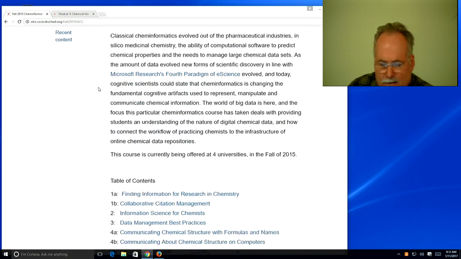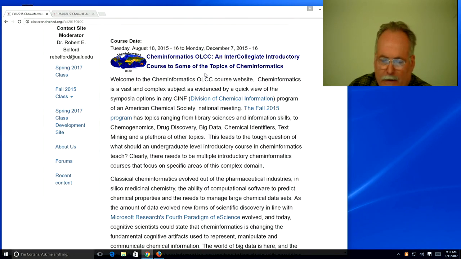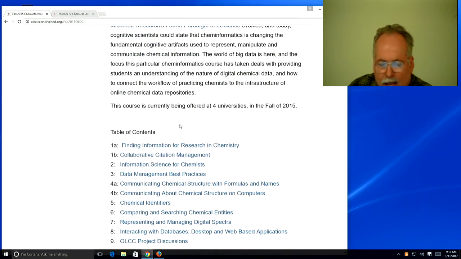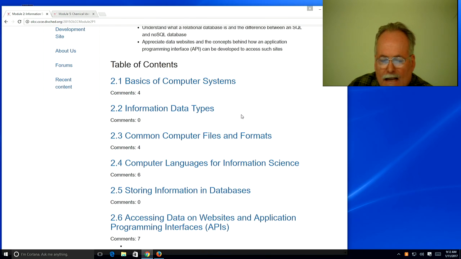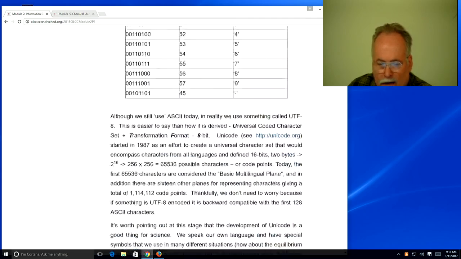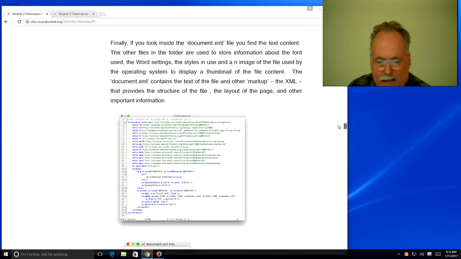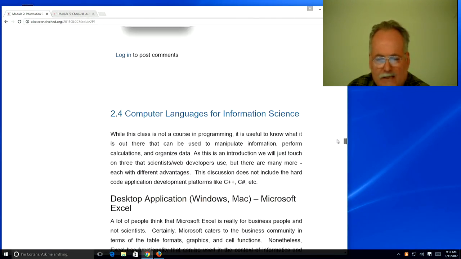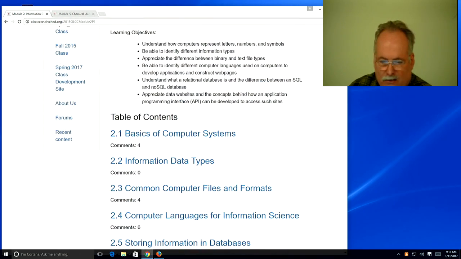So if I come down here to the site, this is my conference, my course page, and each of these are the different modules, and I could go to module 2, Information Science for Chemists, and I see that first I have the table of contents, and each of these sends me to a separate section of this module. I see that the first one has had 4 comments, the second one has had 0, or I could just scroll down this page and I would see all of these sections. But if I click here, I go to that section and I can go to the discussion of that section.